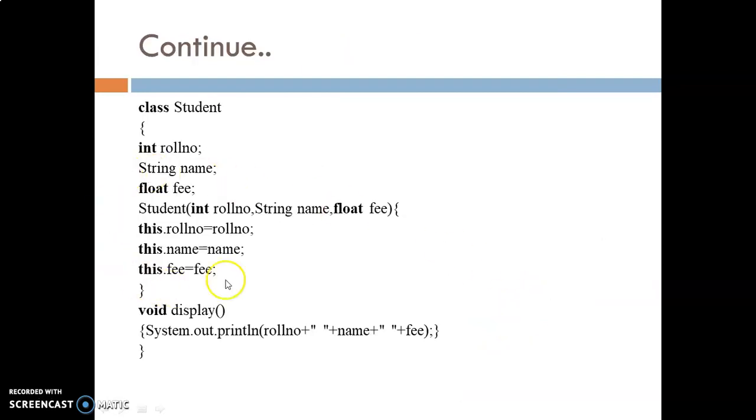So the main thing is this one, this dot roll number. It means we are talking about this one. This dot name, it means we are talking about this one. This dot fee, so currently the instance variable. Okay, and these are your argument values. This one.